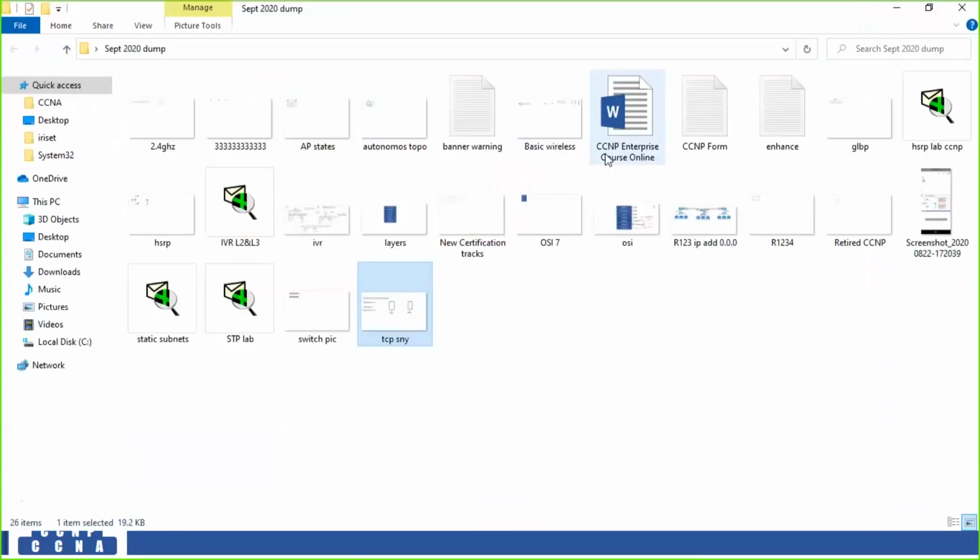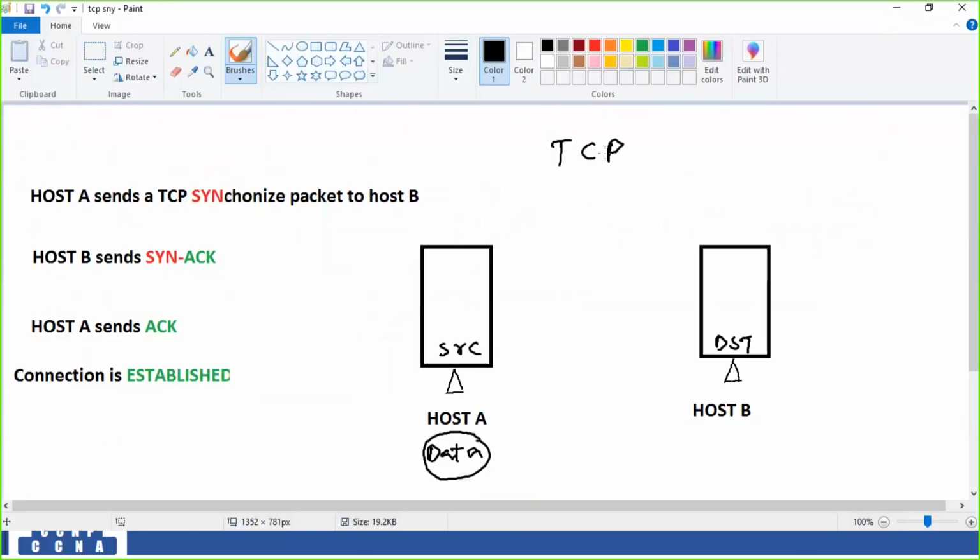Similarly, the TCP protocol will do the same thing. If any device wants to send data to a destination, it won't be sent directly. Before sending your data, TCP first sends one packet called a synchronized packet. Host A sends a TCP SYN packet to host B, meaning host B, let us sync up with me, I want to share some data.